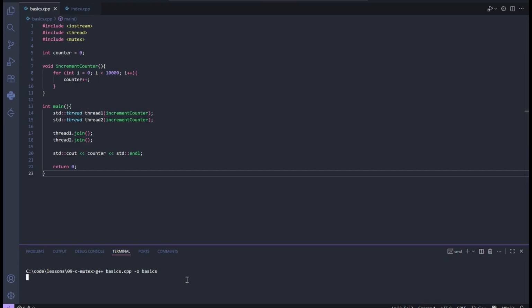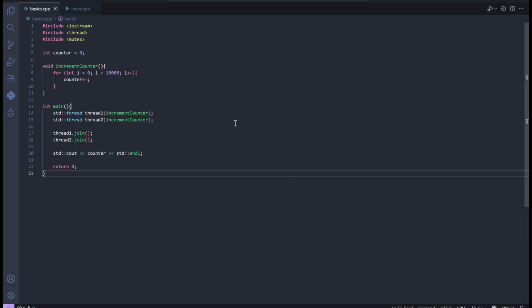So I'm going to compile, and I'm going to run the executable, and I get 11,000, 20,000, 16,000, 10,000. As you guys can see, we're getting a lot of random values. It's not consistent. The reason why this is happening is because both of these threads are accessing the counter variable potentially at the same time, and because of that, we're hitting something called a race condition.